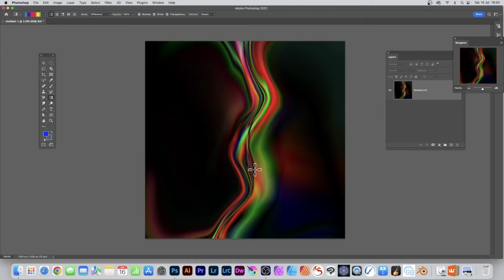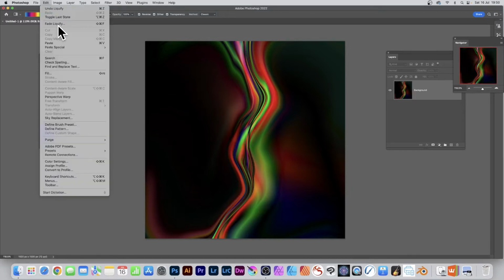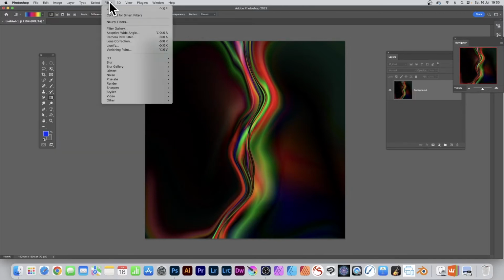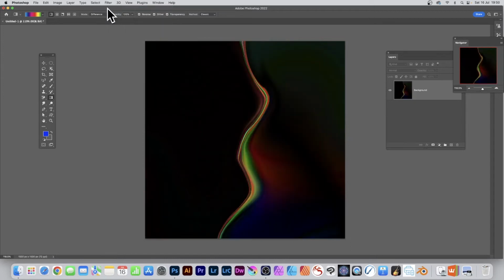However, what you can then do, you can go to Edit and Fade Liquify again. But you might not want to do that. You might want to use Liquify again. So just go to Filter and Liquify. This time, it will just apply it to this. And then you can do the fade. And that creates a different result.